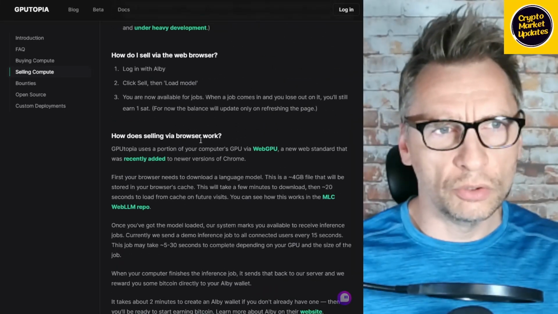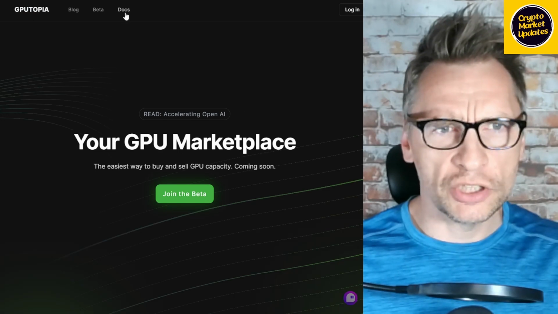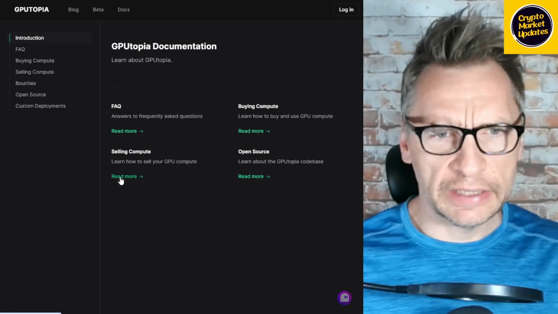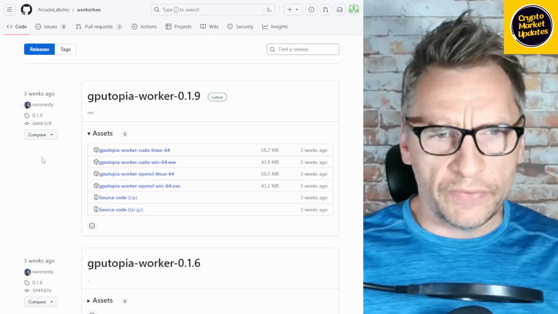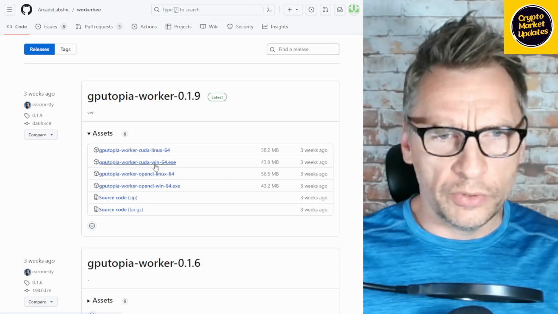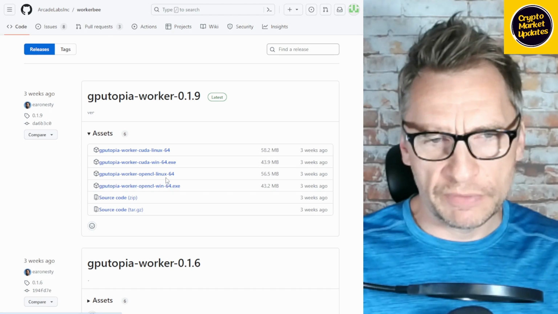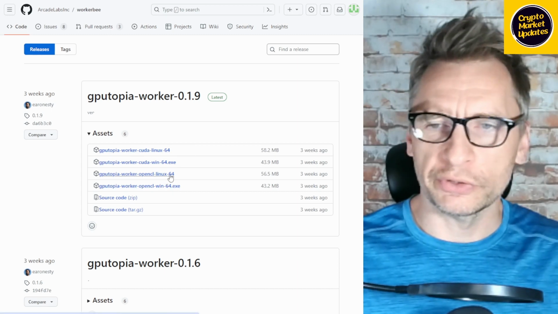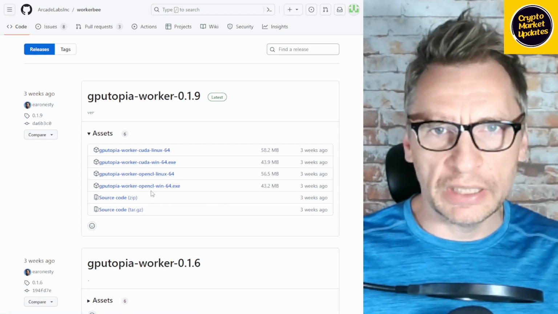And let's get cracking. So the first thing you need to do is go to GPUtopia. Once you get to the page here, go to Docs. From here, go to Selling Compute. Once you're here, you have to download the file. You can either download the CUDA version for Windows or the OpenCL version for Windows. Of course, if you're running Linux, then you're on your own because this tutorial is for Windows users. And whether you download CUDA or OpenCL, it's up to you.